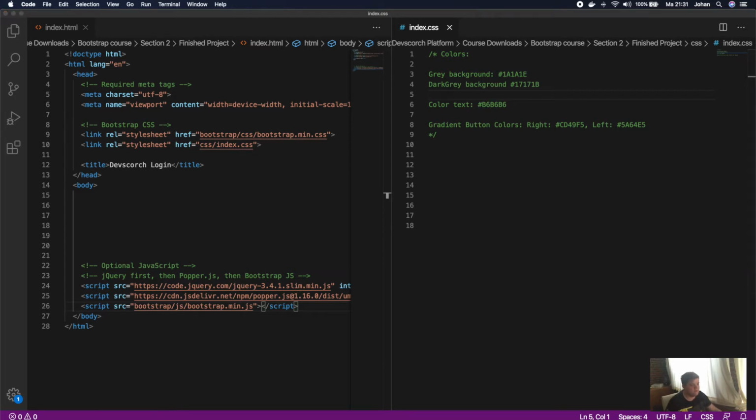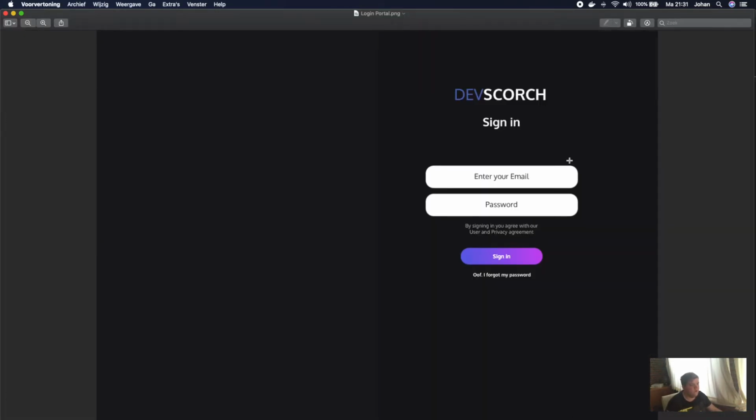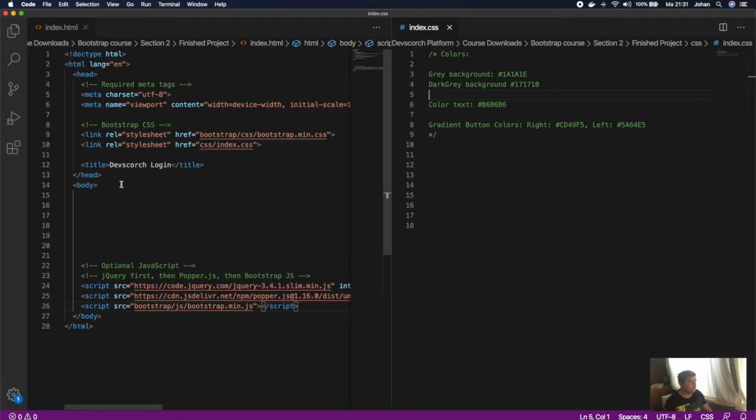So let's open the design and let's see what we're going to build. As you can see, we have two colors here. Pretty cool. And the whole idea is that when we make it smaller, the light gray is going to disappear and this one is going to be on the mobile screen, right? So let's get started.